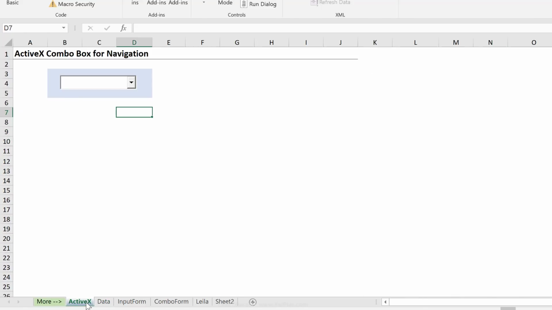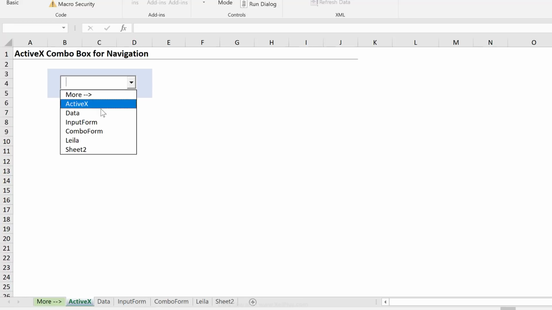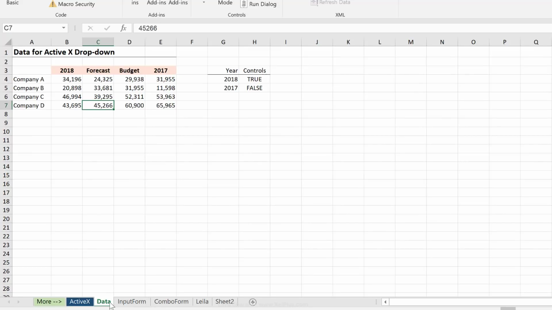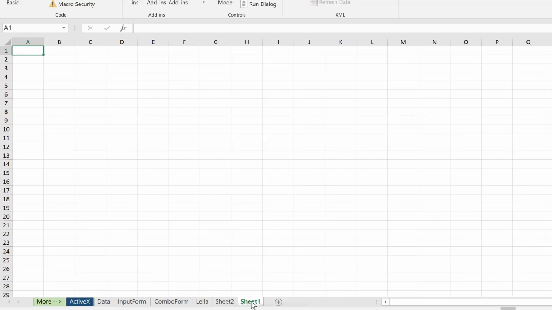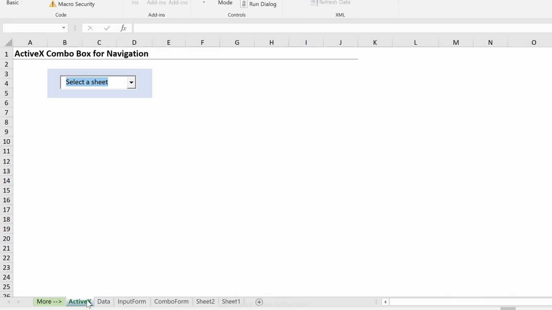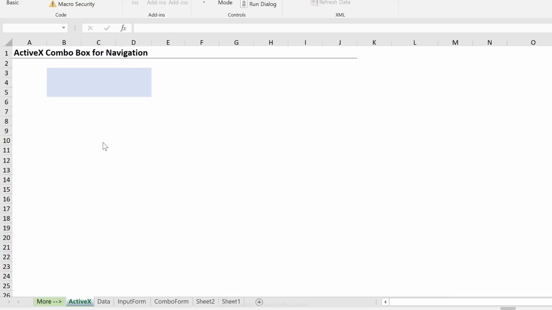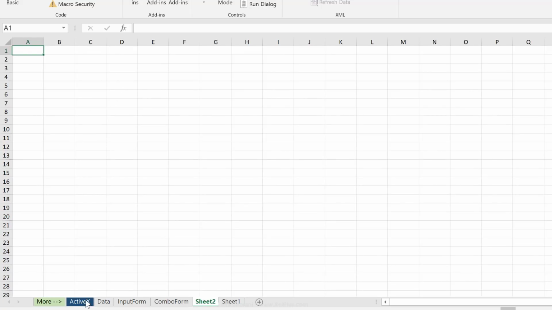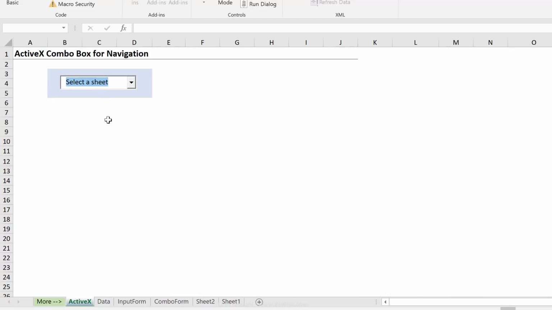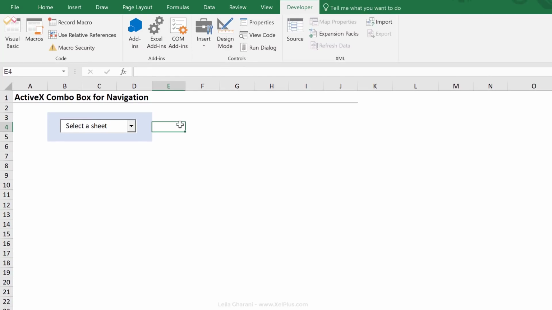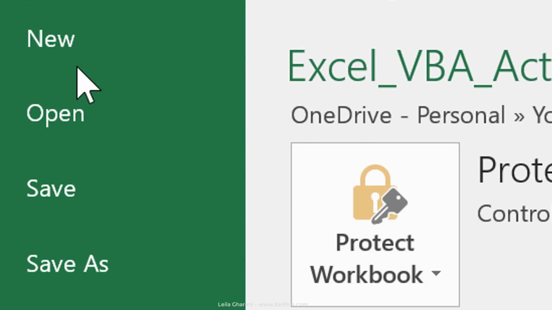Let's activate this again. Click here, we jump here. Let's actually add another sheet and delete a sheet. Let's go back. Okay, we get "select a sheet", we didn't get an error. Leila is gone and I have Sheet2 and Sheet1. We can jump there and we can jump to Sheet1. So all this looks good until now, but there is still one tiny problem with this. And I'm going to show you what that is.